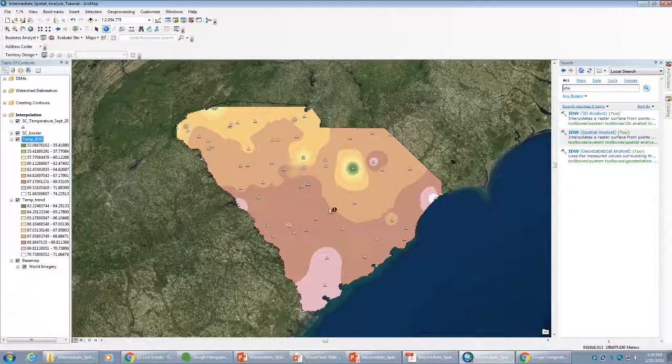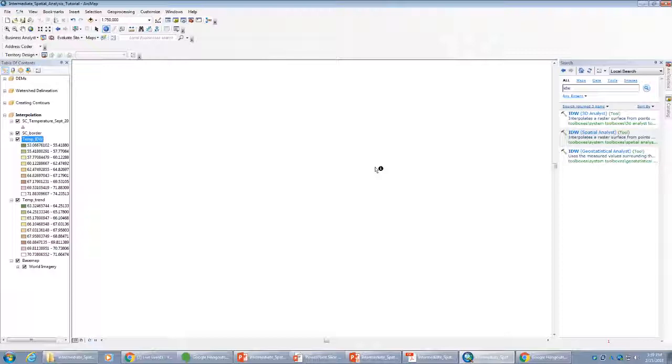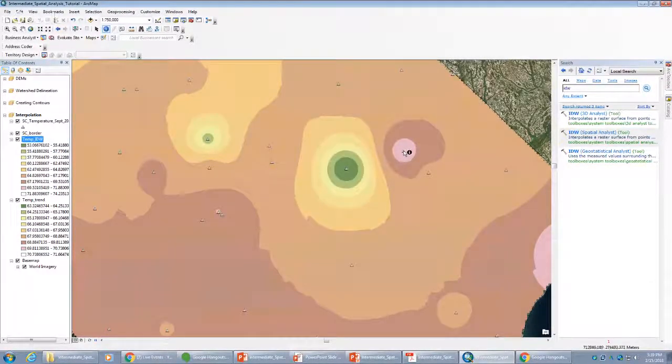So here we actually see high and low zones, especially. I don't know what this part of the state is called. I can't remember. Any South Carolina people help me out? PD. The PD? Okay. So here I had a weather station.